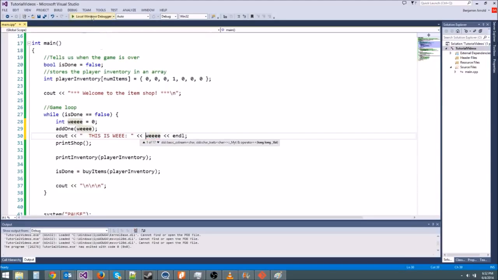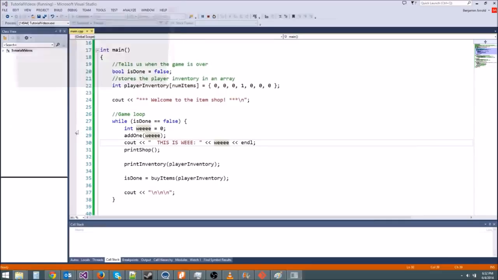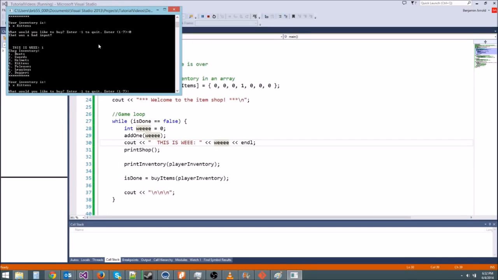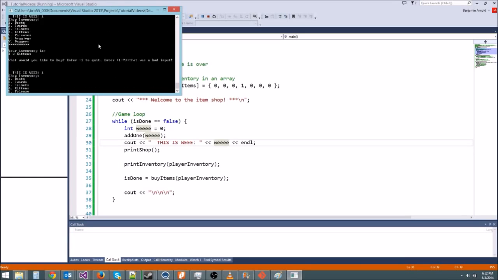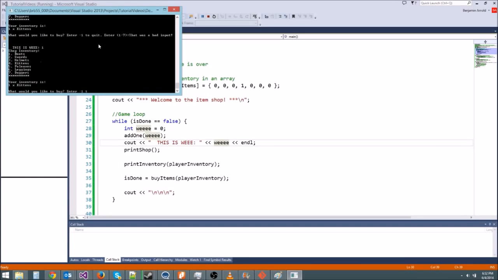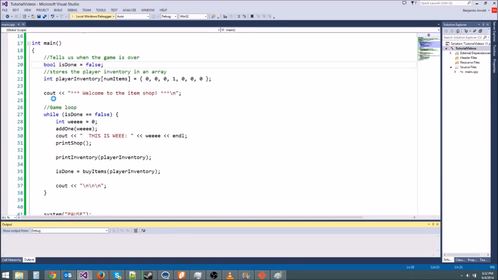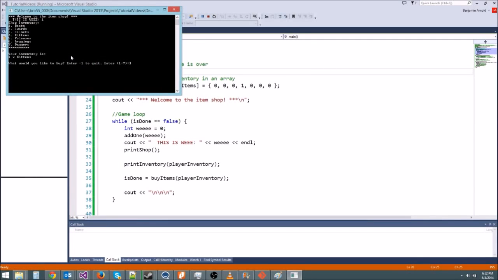All right, so let's prove that that works. And this is a reference parameter. Remember, normally parameters are by value, which means it makes a copy. Oh, I typed in the letter T. Yeah, don't type in letters. We haven't learned how to error check input yet, but it causes stuff like that to happen.